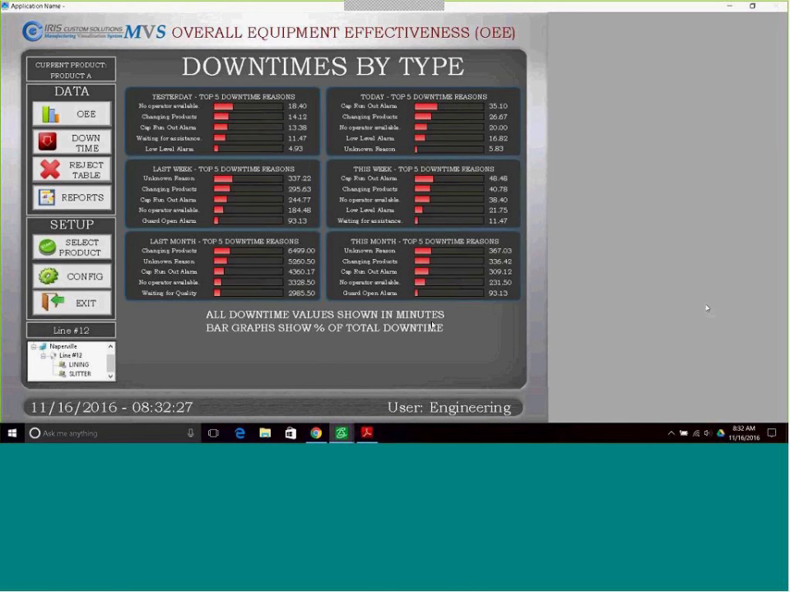And you can look at it and say, in the case of this closure company that we were talking about, cap run out today has been a problem. I've been down 35 minutes today because of cap run out. Whereas yesterday, my real problem was I didn't have an operator available to run this machine. Why on earth do I not have operators available to run my equipment, right? So it allows you to do that day to day. What's my problem today while it's happening?